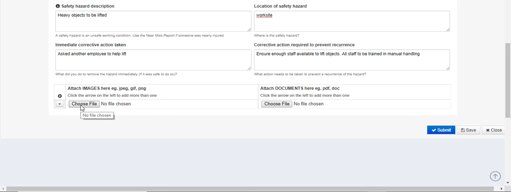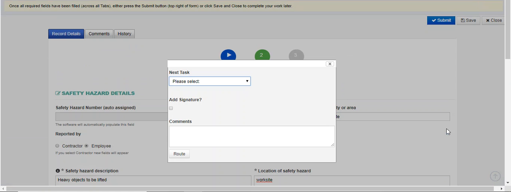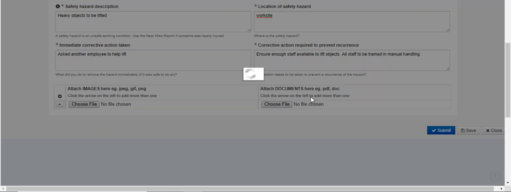Now, I could attach a photograph here if I felt it was warranted. I don't think it is in this case. And do we need any documents? I don't believe so. So I'm going to click Submit. And the next task is for this to be evaluated by the IMS manager.